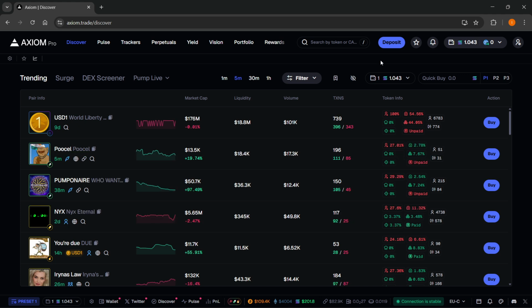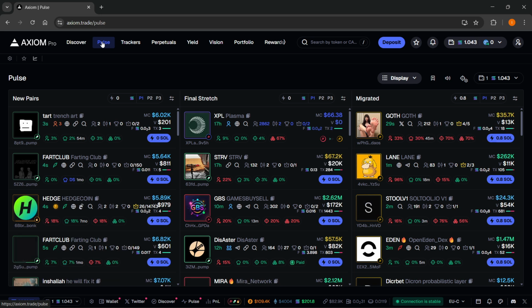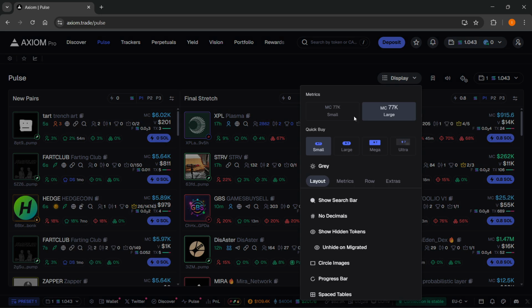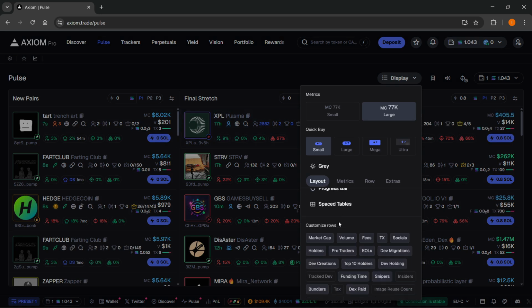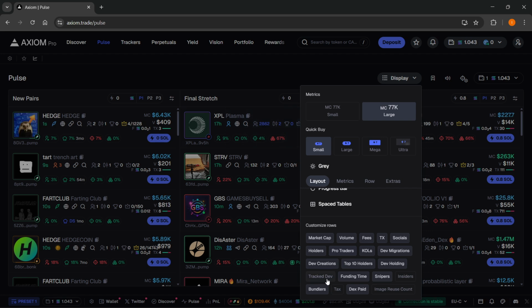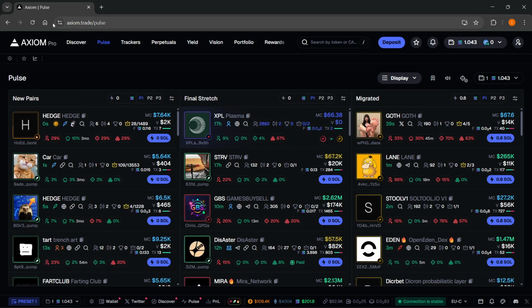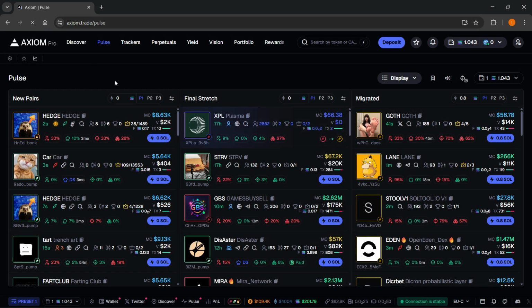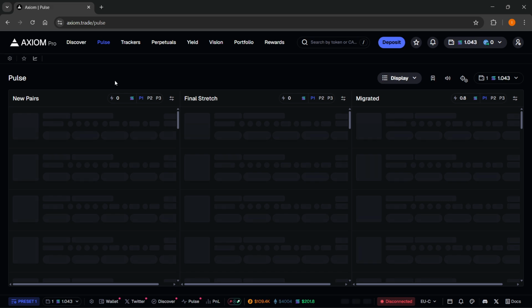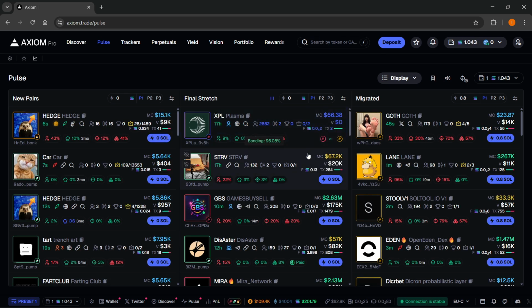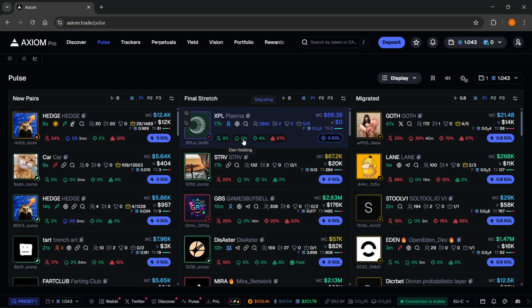So to actually track developers, you want to go ahead and go to Pulse over here, click on Display, and then scroll down under Layout, and then down here it says Tracked Dev. Click on that and then click back on your screen, and then of course whenever a tracked developer pops up, let me just refresh this to see if anything happens. There we go. Whenever a developer pops up, you'll be able to basically see their name over here.